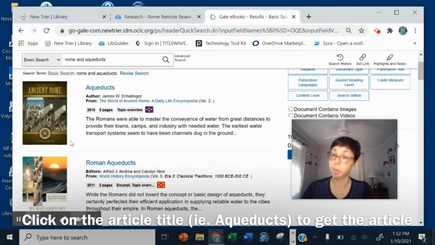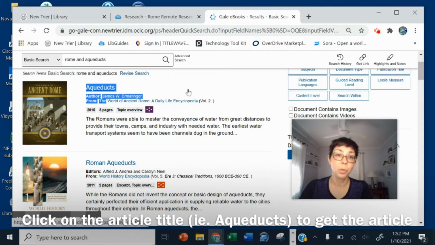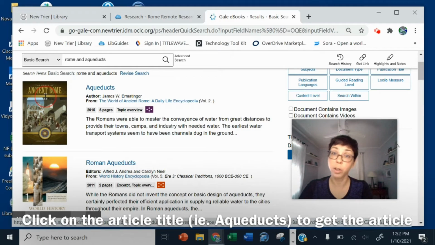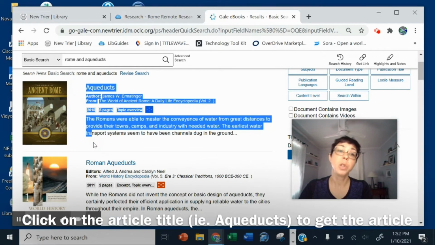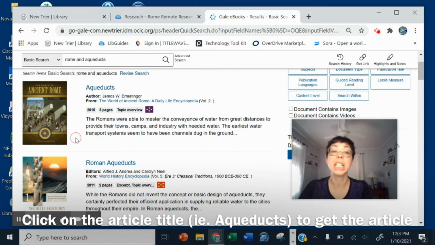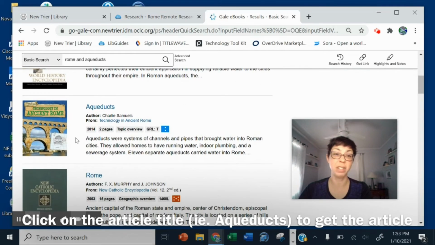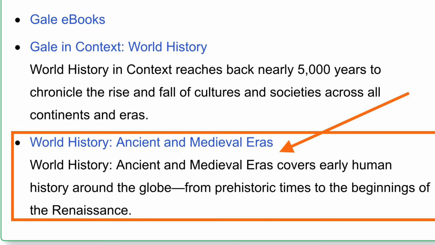Each one of these is from a different book. You can see the title of the book here, where it says from, and you're also going to see it in the picture. That's actually the cover of the reference book it came from. So each one of these is a different source. So you could potentially have 3 different articles at the very beginning and take them and save them and use them for your research. There are 2 different databases you can still choose after Gale eBooks.